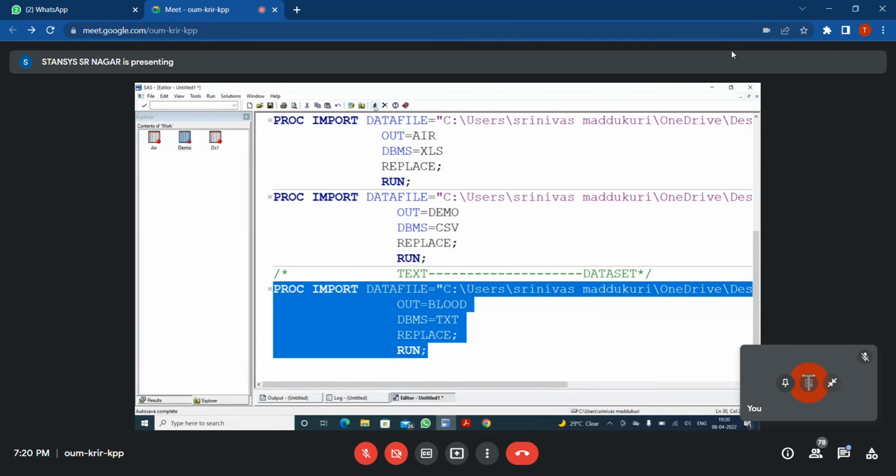Submit. Geeta, would you like to make any suggestions in this program? Sir? Do you want to make any suggestions in the program? Do you want to execute this program?